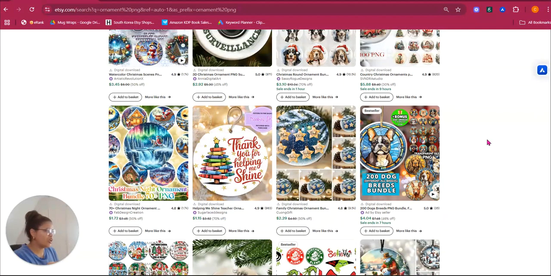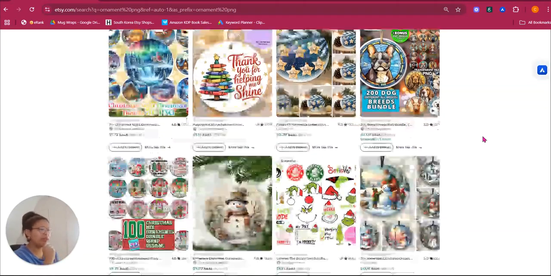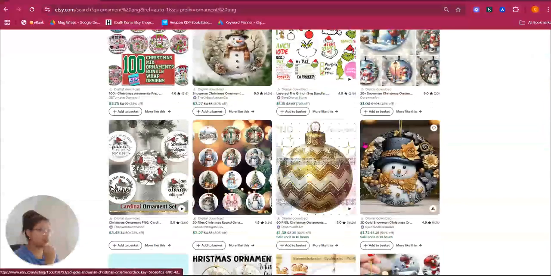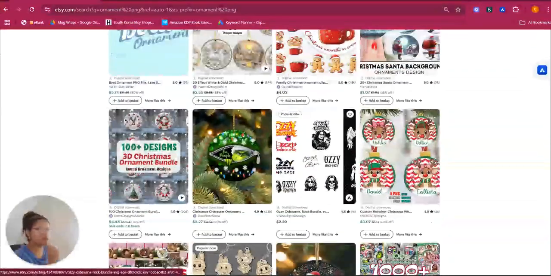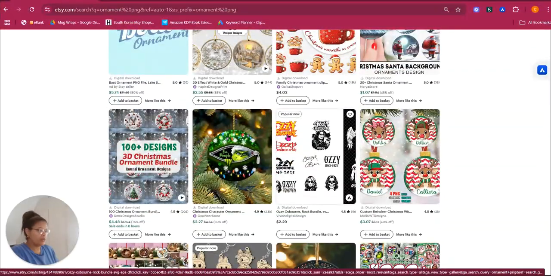a stained glass type of art style for dogs, 200 different dog breeds over here. So maybe you can make a note of that. But the rest are all Christmas, Christmas, Christmas, Christmas, Christmas. So Christmas it is. We will go with Christmas.